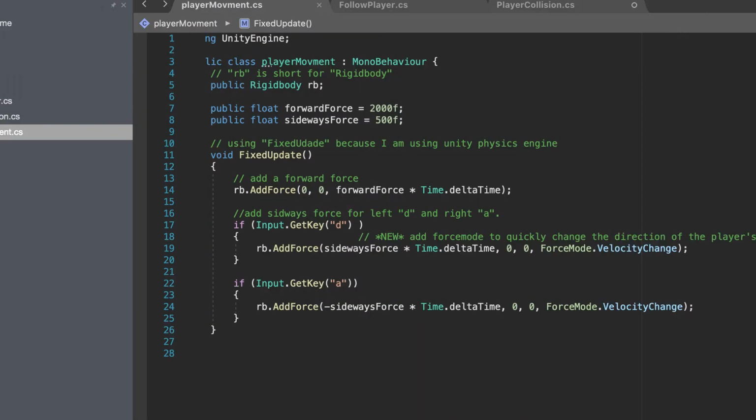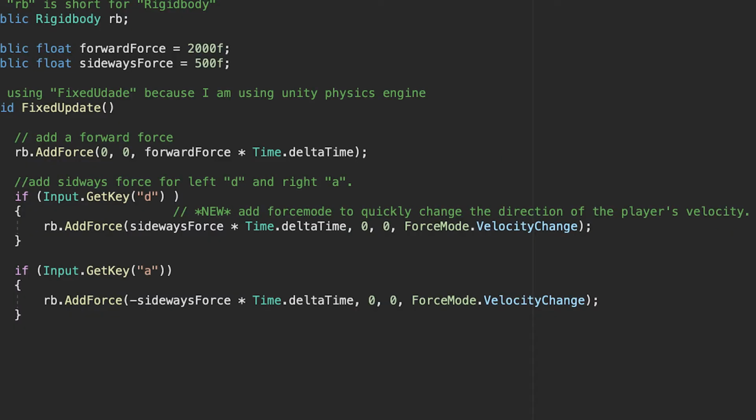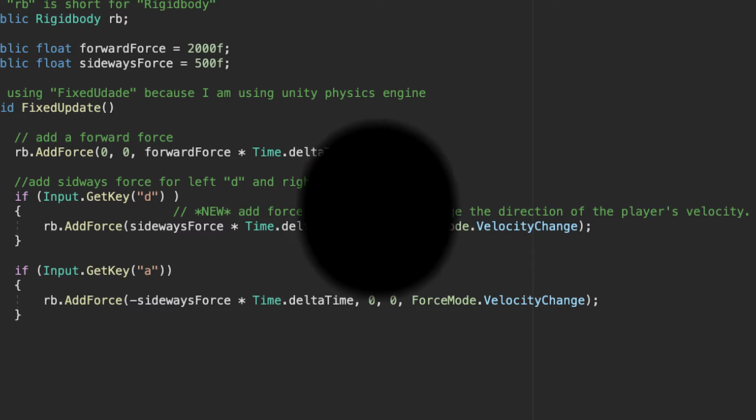This is almost identical to the movement system before, but I've made a few changes. By a few changes, I just mean one, and that one being force mode, which allows me to quickly change the direction of the player's velocity instead of having to build up that velocity like I did before.